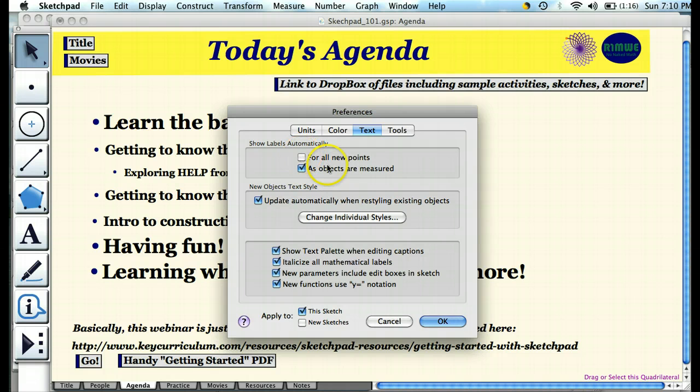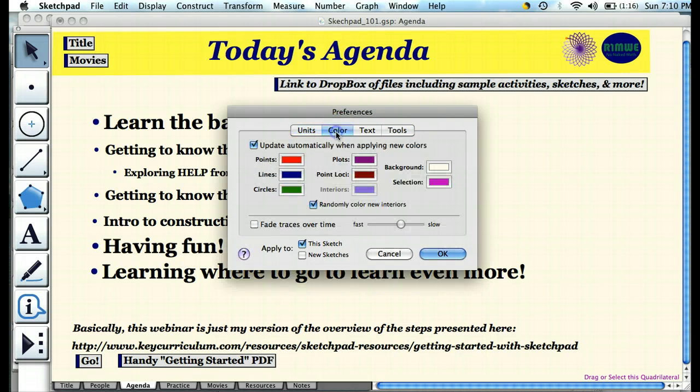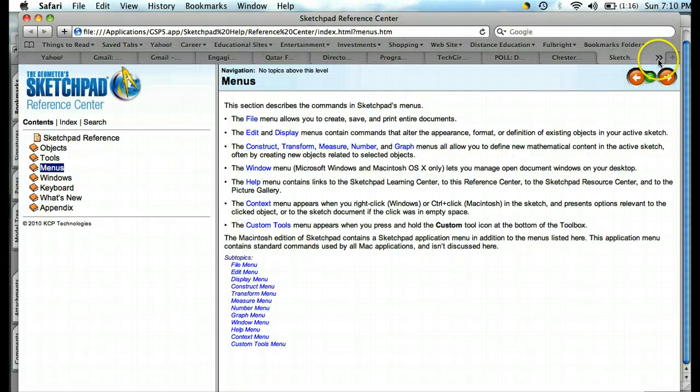This is also where you can go to tell Sketchpad whether you want to label things as you go, meaning as you create them, which is what this would be, or as all objects are measured. And all of these are a lot of details that really the resources go into. What I tend to do for my class is just show them this preference setting, and in the beginning I just tell them, here's what I want the unit set, here's what I want the color set, here's what I want, okay?